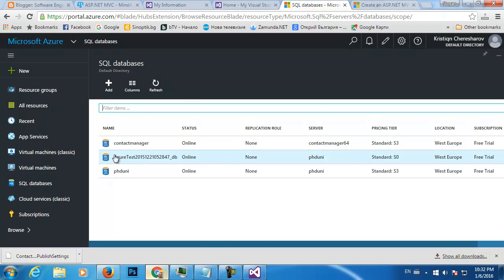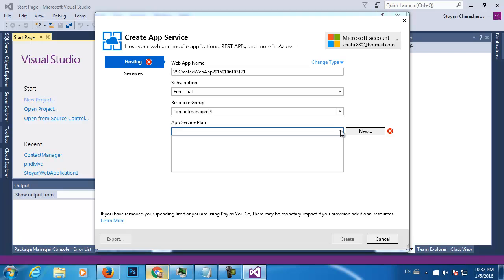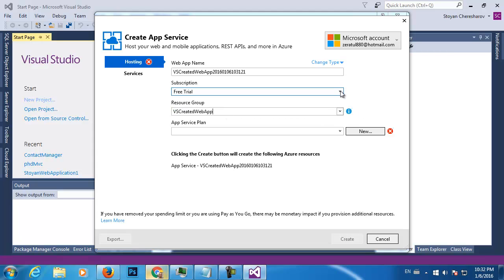Free trial. Okay, I'm gonna use my free trial as much as possible. So let me see now. Resource group. I'm gonna create a new resource group, which I'm gonna call VS Created App. Okay. Free trial.